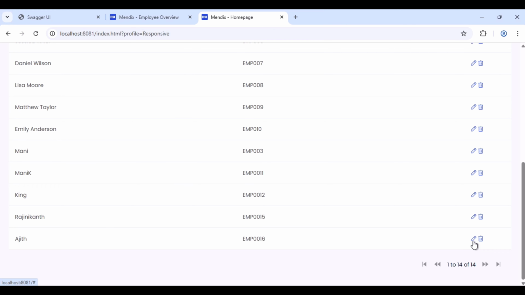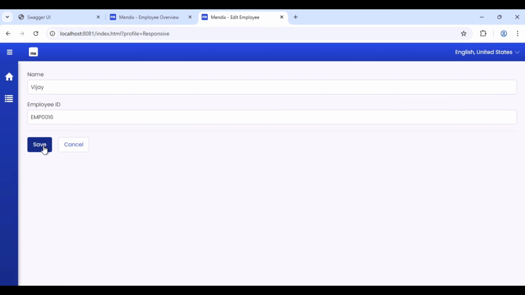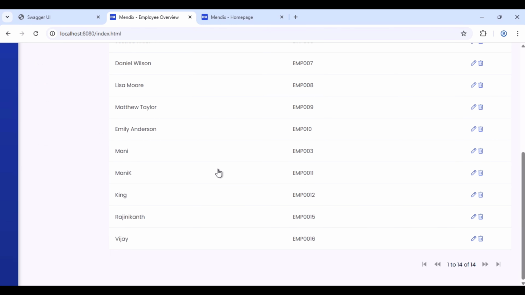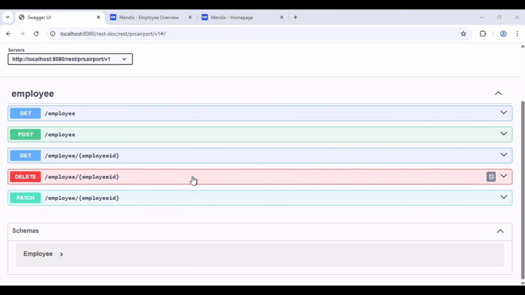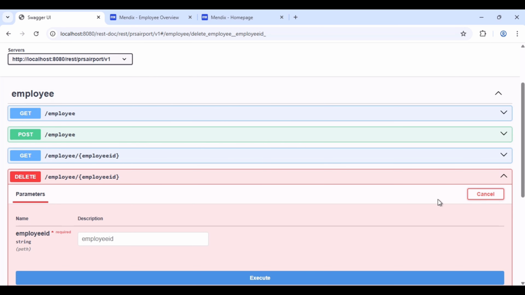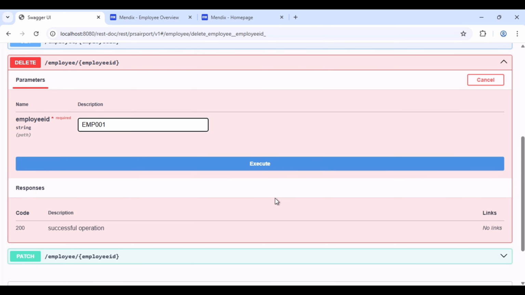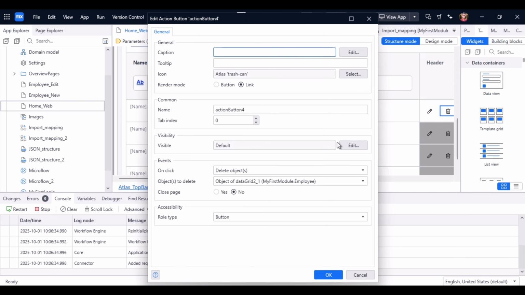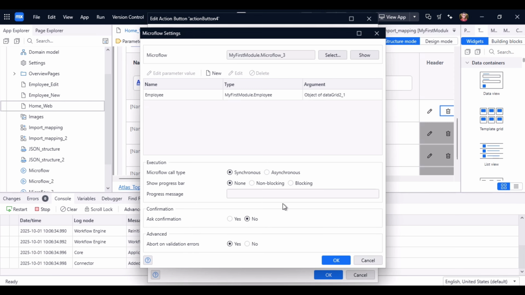It's done. Okay, let me edit the data. Ajit to Vijay. Let me check the server now. Yeah, we have the data. Now we are going with the final operation, delete. Try it out. I'm just deleting EMP001. Yeah, response 200. Instead of normal delete, I'm just adding a microflow.